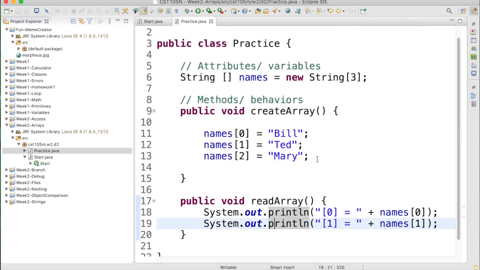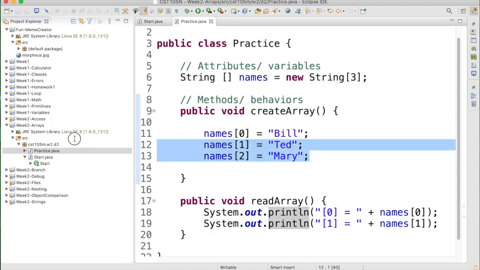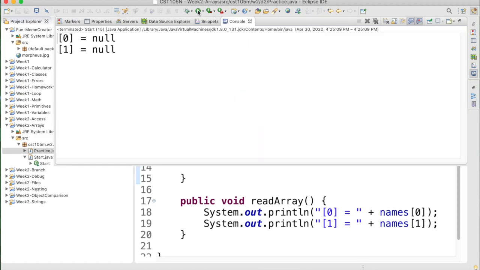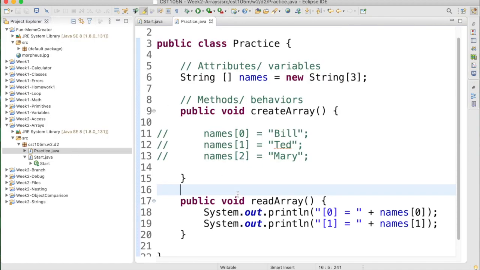The other thing to know is that if I comment out all of these here, the array is going to get created with 3 default values inside of it. So the default value for string is null. So if I go ahead and run this, notice I get null values for it. So even though there's no information in there, there really is. Null is not nothing. Null is a value. So all of those are created with null values.